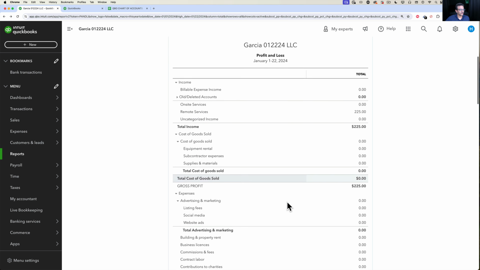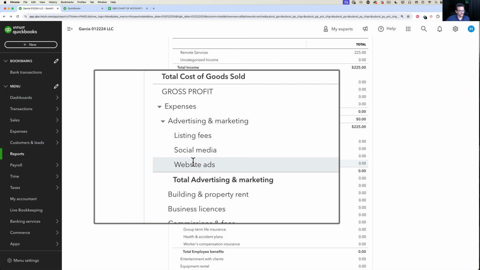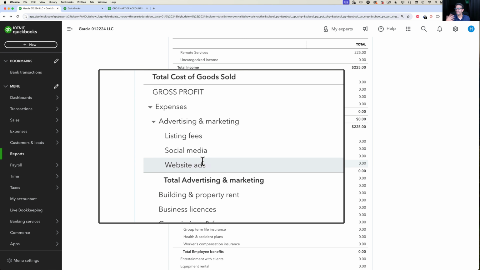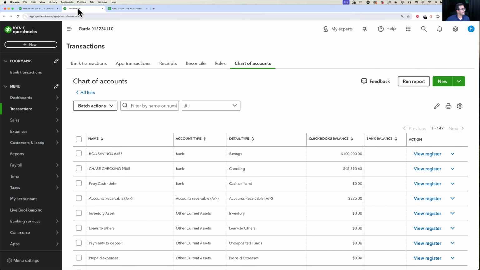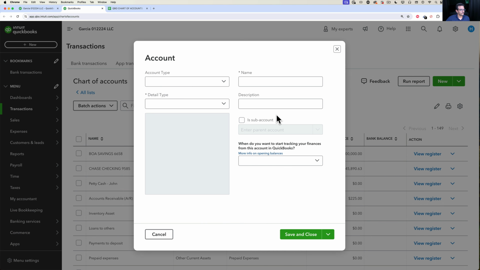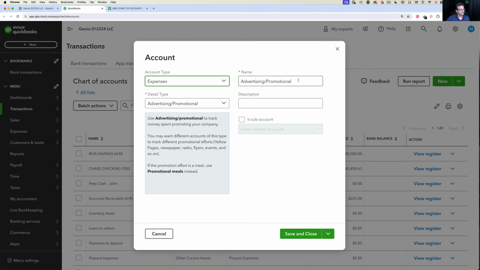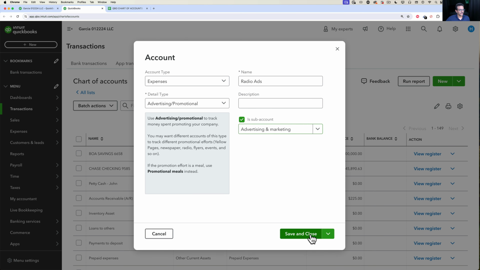Okay. So as we go down, let's start looking at all the other categories. We have advertising and marketing. Let's see if we like that. Let's say I want to have something called traditional media or something like that, or radio ads. I can do that. I can come back into my chart of accounts, go to new, and then go down to expense. And then I'm going to call this one radio ads. Click on the sub account drop down menu, and then that's under advertising and marketing. And then click on save and close.